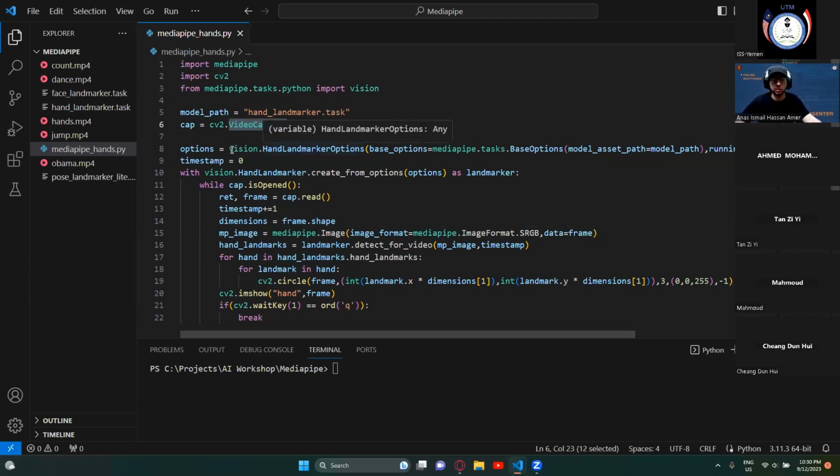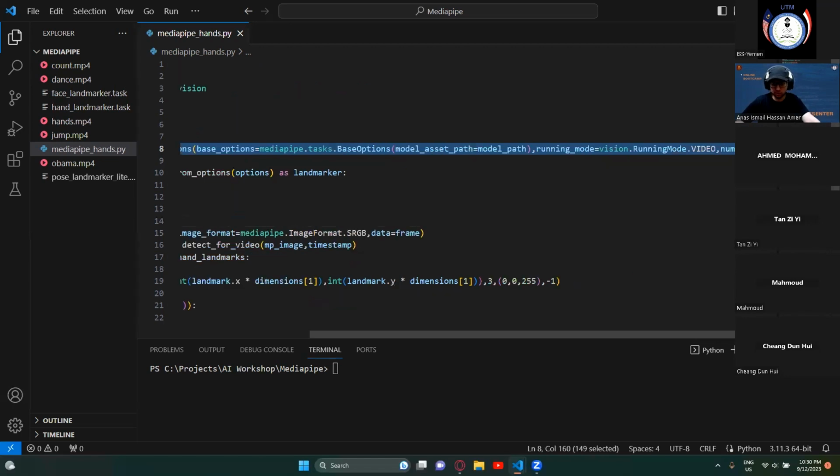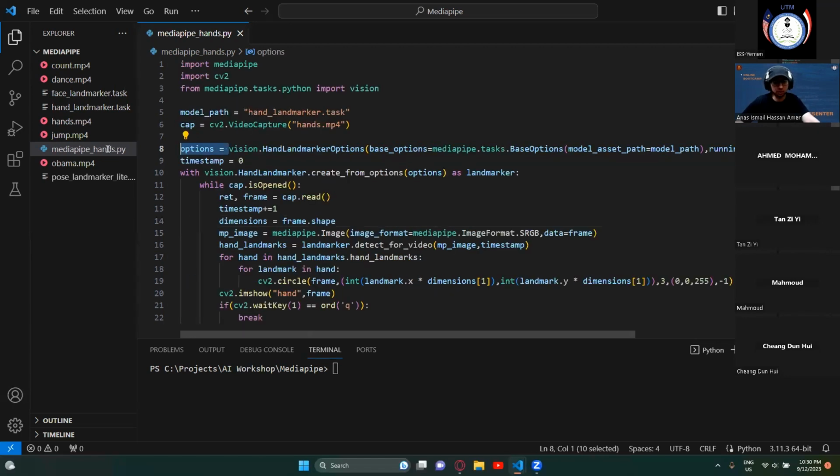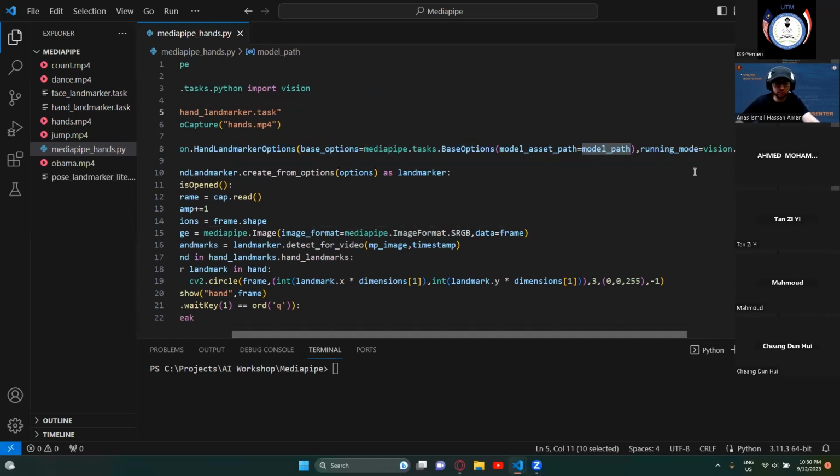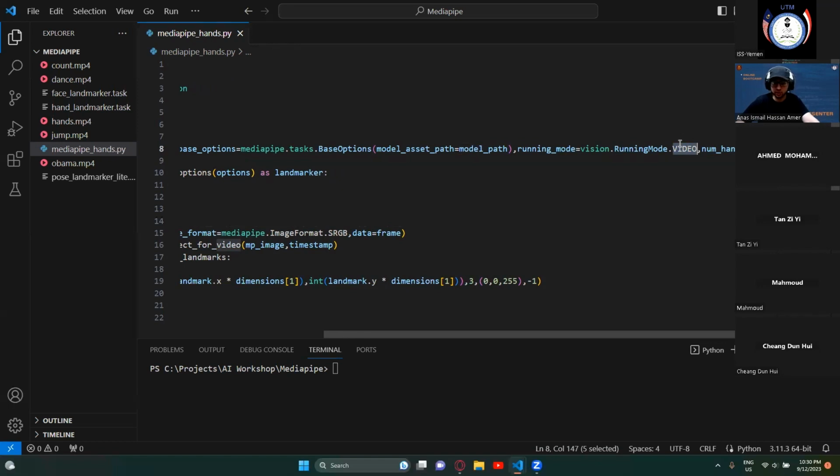And then the way this library works is you define the options of the detection first, which is like, where's the model that we just defined? And then are we detecting a video or an image or a live stream and so on? And then there are extra parameters like how many hands you want to detect, what is the minimum confidence, and so on.